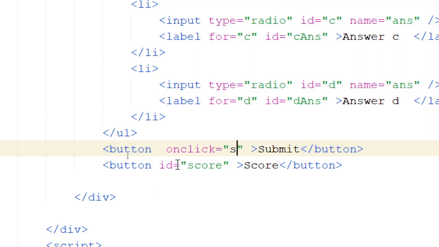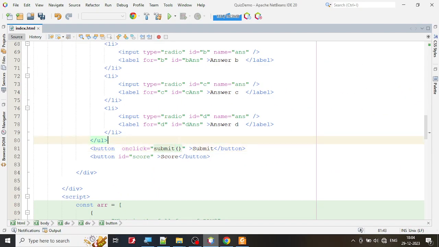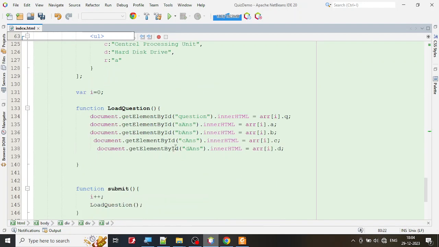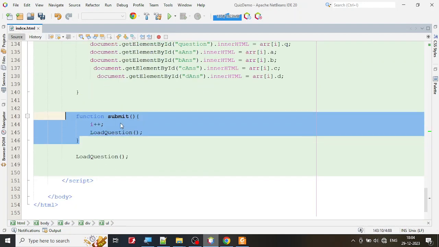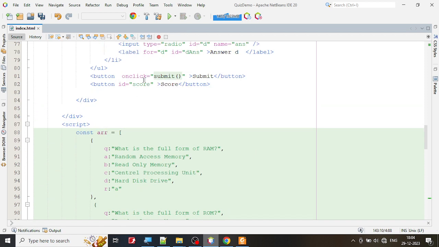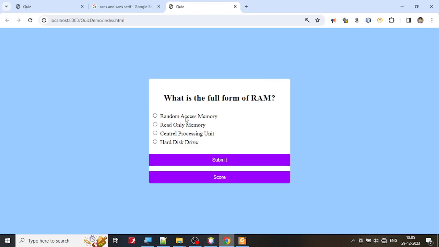What is the method that I'm going to call? The one that I've just written, that is the submit method. So when I click on this submit button, that method has to be called. Let's save it and try it. You have the question, you click on this. The first question is what is RAM? Submit it, what is ROM? Submit it, what is CPU? Submit it. Well, everything is done. Okay, you have done that one.